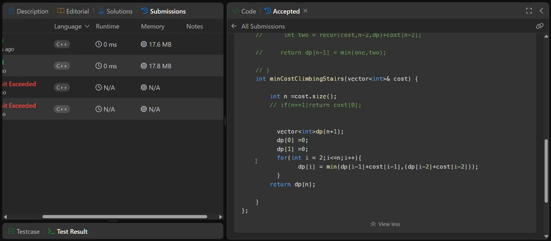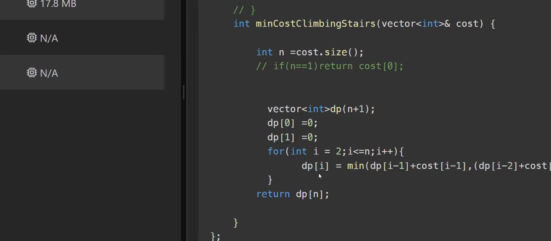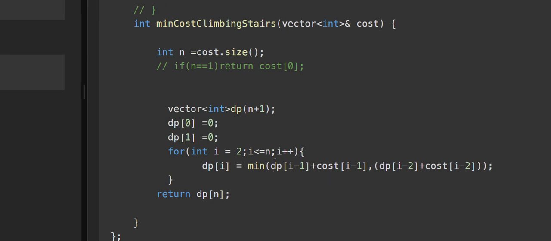We will fill dp of the ith index with the minimum of either our first condition, the first step, or our second step, and we are iterating from 0 to n. We are including n because we have made the length of the dp n plus 1, so we reach the end, and when we reach the end of our dp, we will get our solution as the minimum cost.